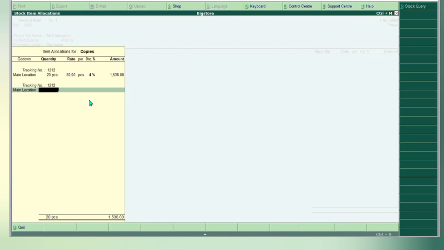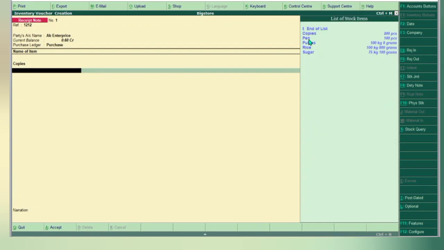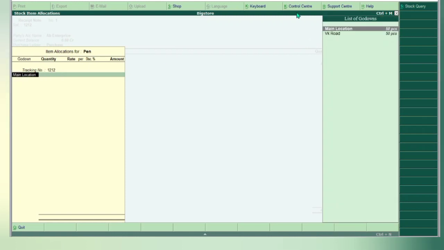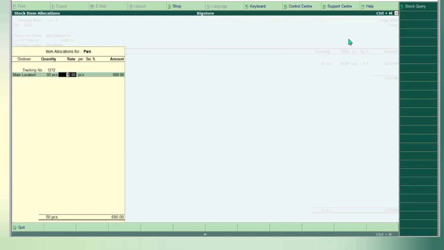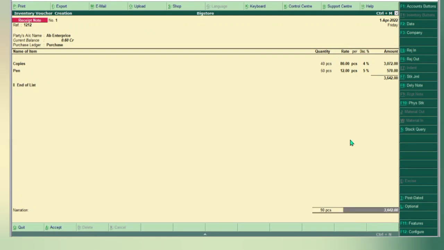And now I will take another 20 quantities. I will not change the discount rate. End of the list. I bought 40 pieces of copies. Now I buy pen. Main location. If I want to change the location, I can also change my location, main location. So I have made my receipt note.